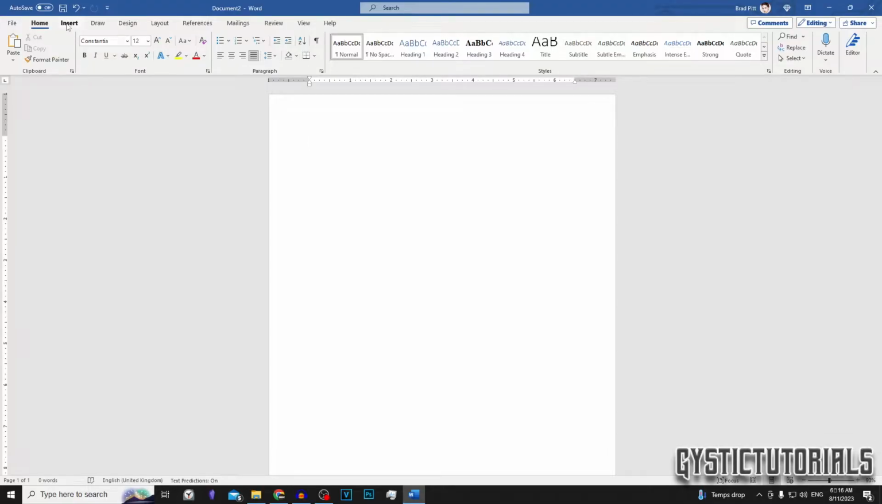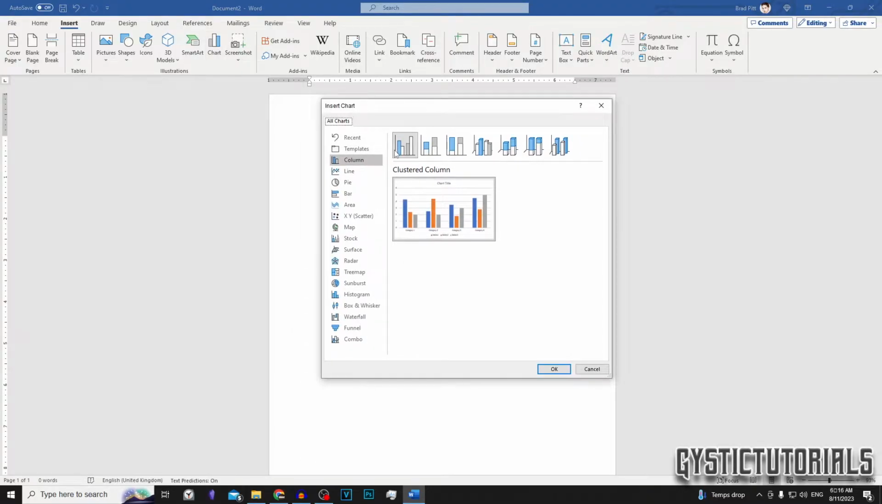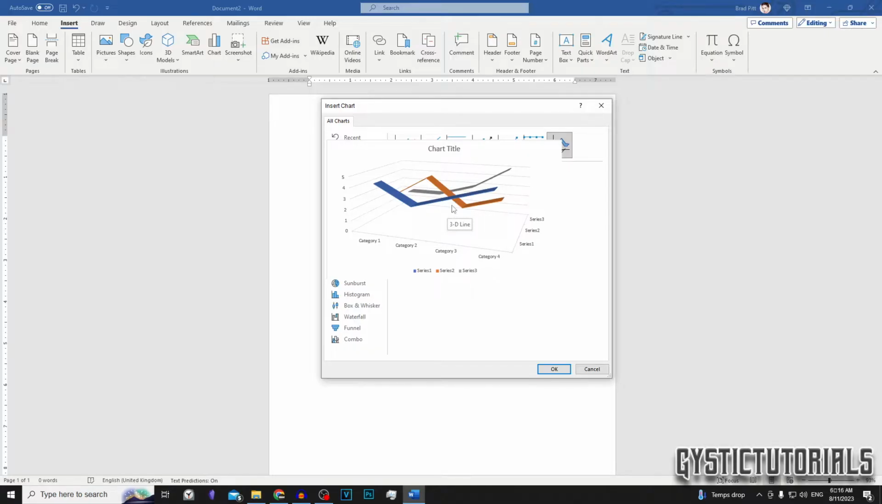What we first want to do is go to the Insert tab, go to the Chart section, click on that. And here you can choose what type of graph that you want. You can also choose the specific design of the graph, whether you want 3D or not. And if you hover over the picture, you can take a closer look at the design.